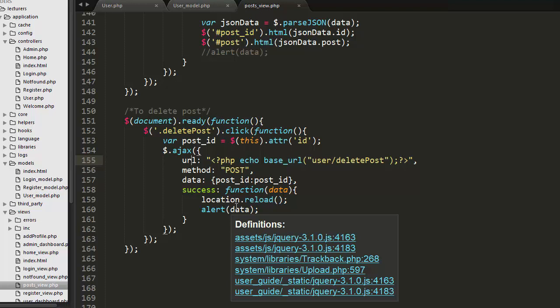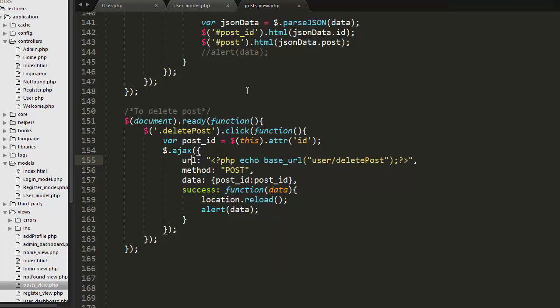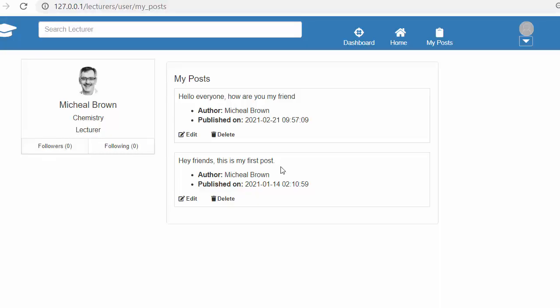So this is everything about developing the functionality of deleting any user's post. I hope you understood how you can develop this functionality.